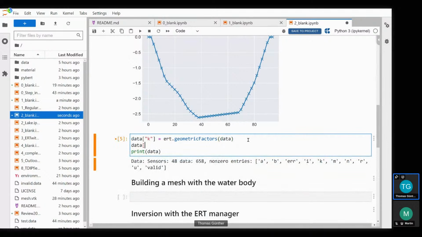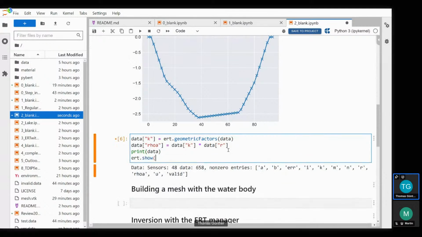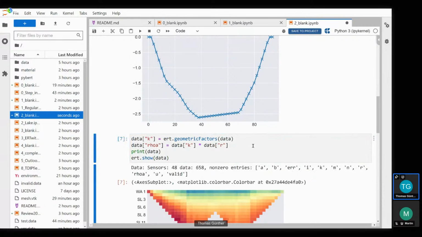Then I need to compute my apparent resistivity by multiplying the resistance of the measurements with the geometric factor, and then I also have apparent resistivity. And now I can use ERT show or PG.show. There are many ways to show my apparent resistivities.